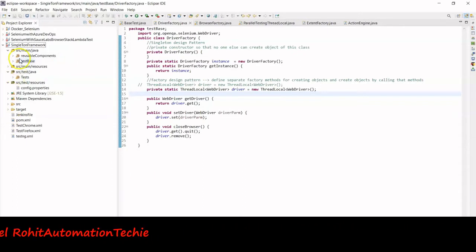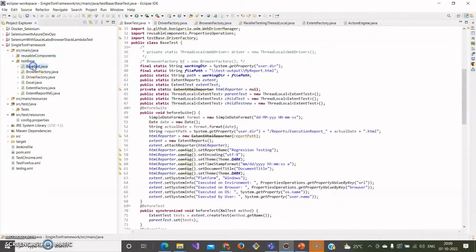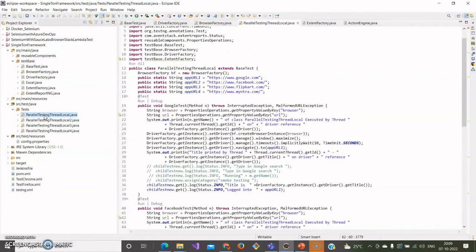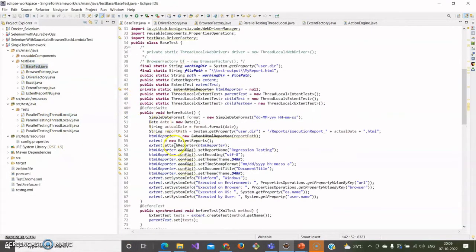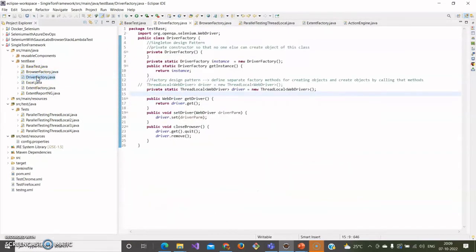I will open my Eclipse here. As a sample project, I have created this as my package, and here in the main I have created one of the packages, and this is another package where I have created my base test class, and under test I have created some test classes here. Before going to each and every class, I will open my first base test class. I have also created some browser factory and driver factory here.